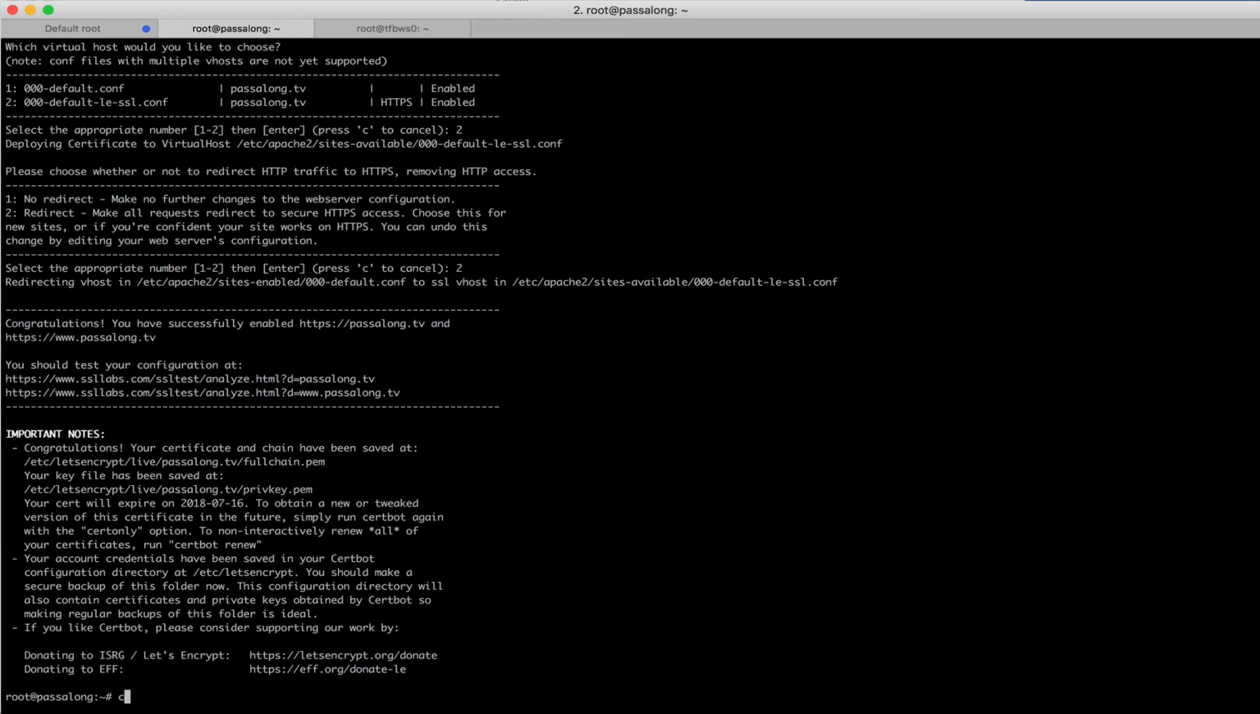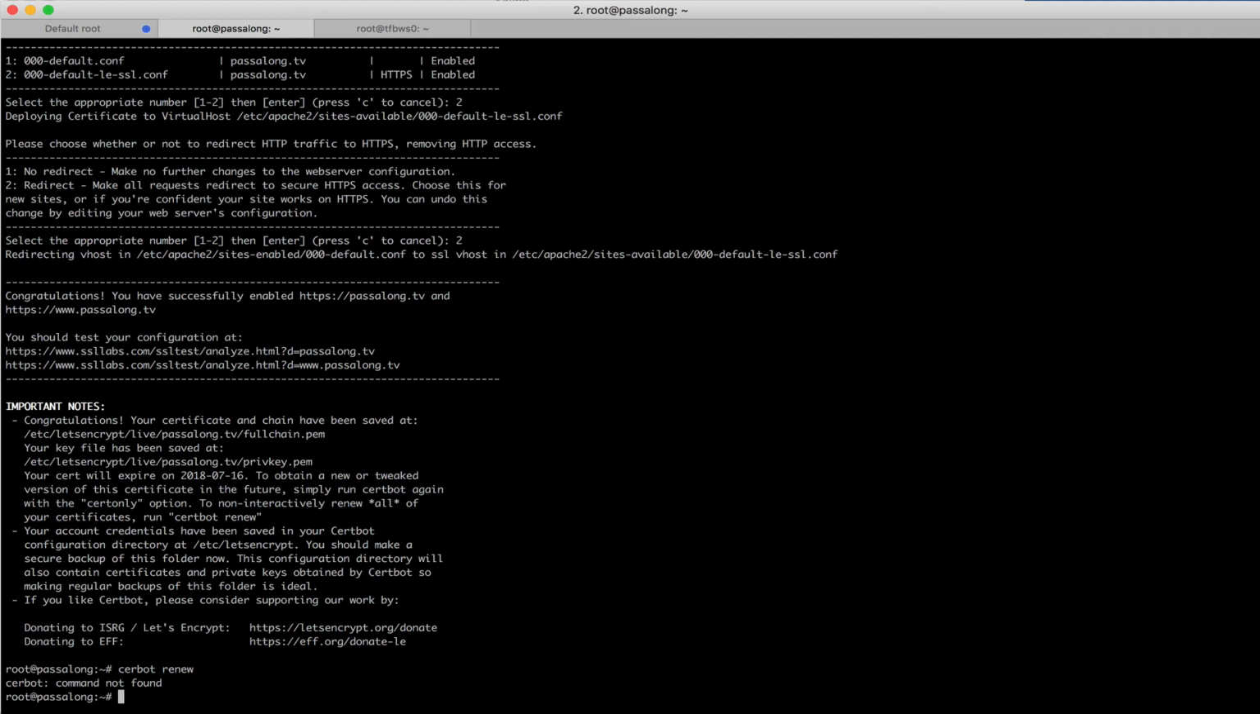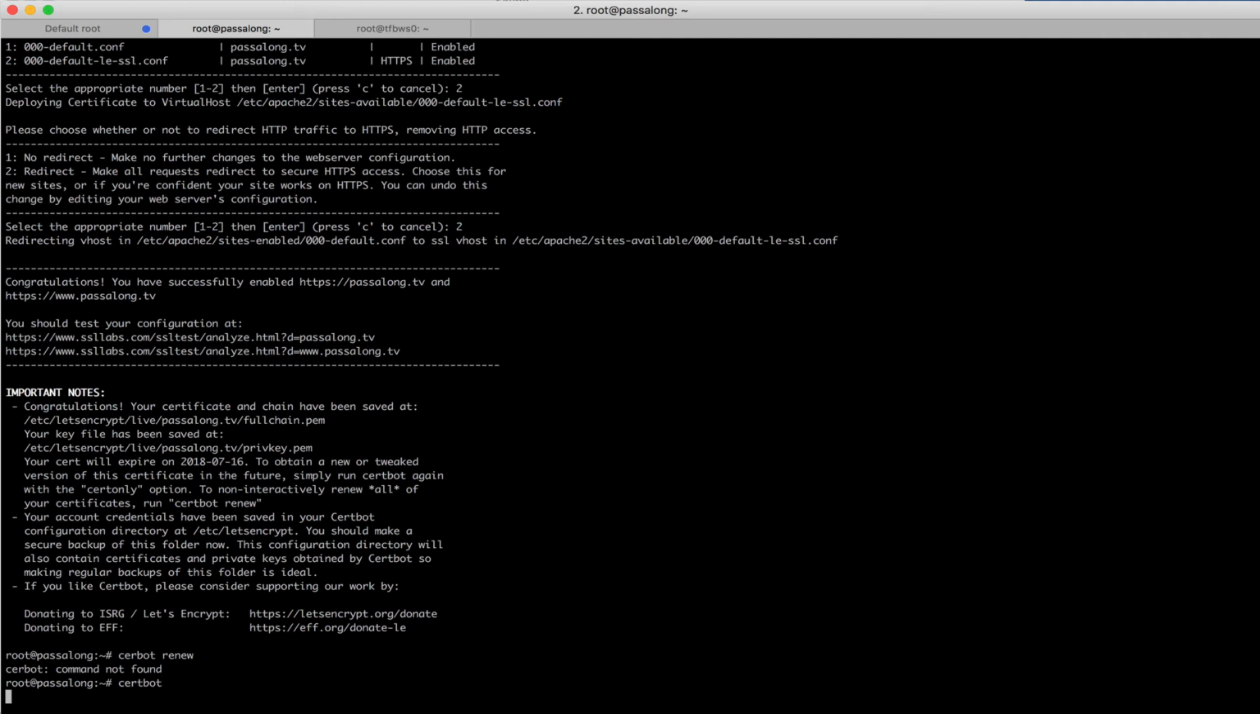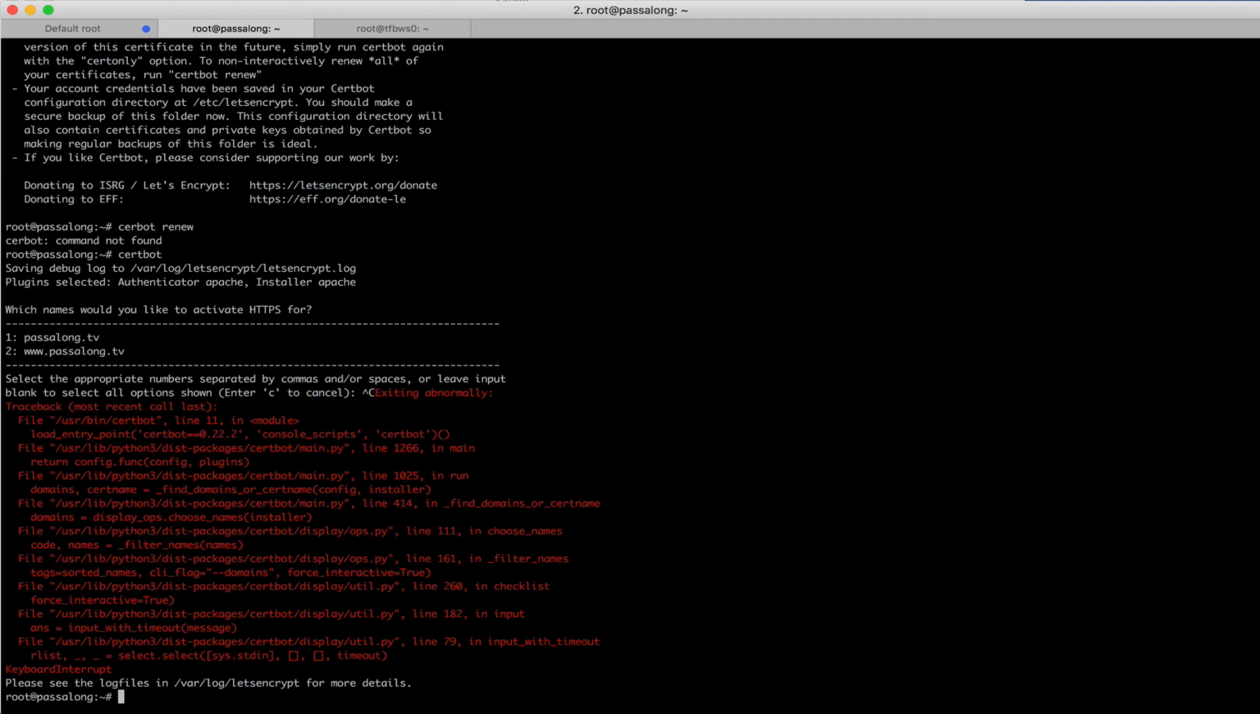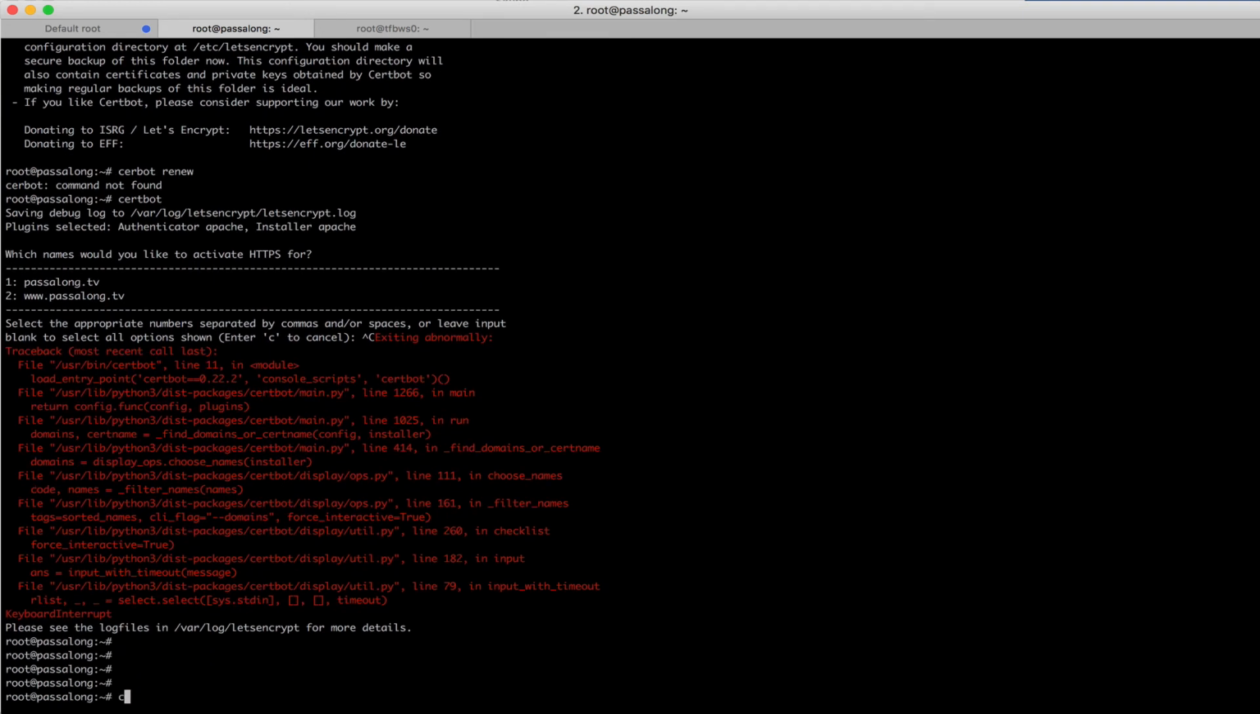Next, I'm going to show you how to renew. Let's Encrypt is a free perpetual SSL certificate, but you do have to renew it, I believe, every 3 months. So this is the way to do it.